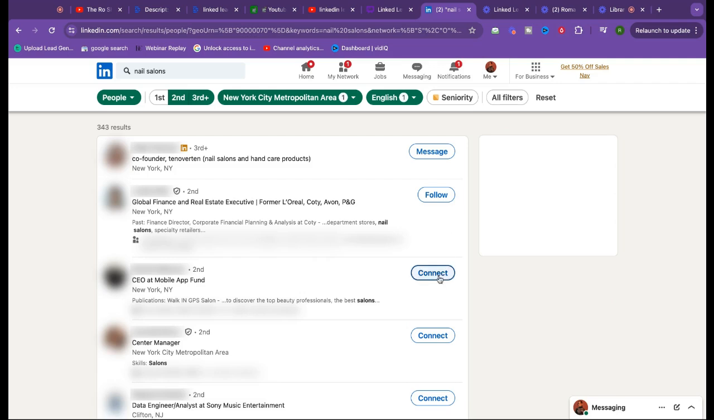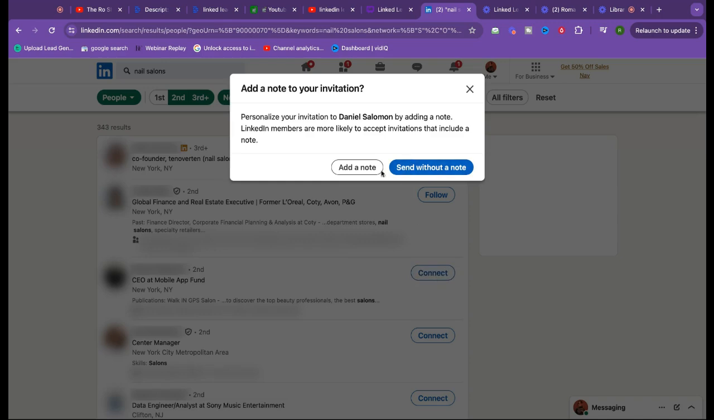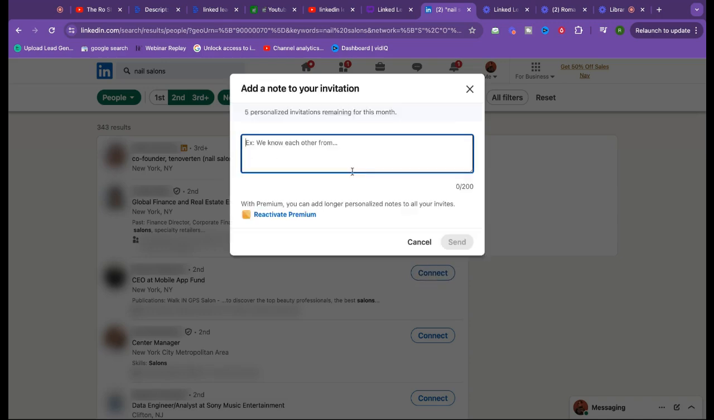Then you're going to hit the connect button and send them an added note. You have a certain amount of personalized invitations for a month, so I would recommend doing LinkedIn lead generation once a month and knocking it all out. Just make it simple. You'll say: hi, whatever their name is, I see that we're both in the beauty industry. Would love to connect. And then you're going to hit send. So I'll do this example. You're going to hit send.